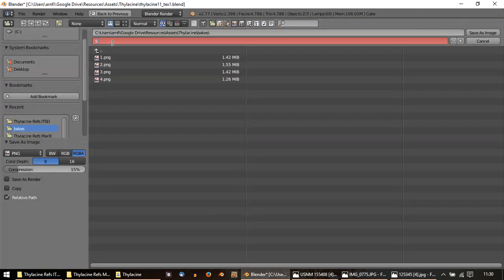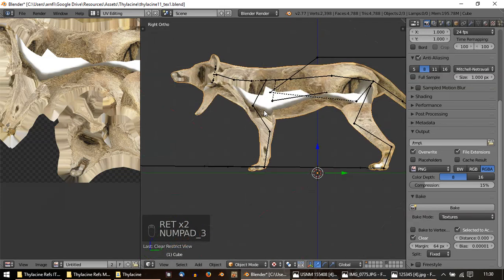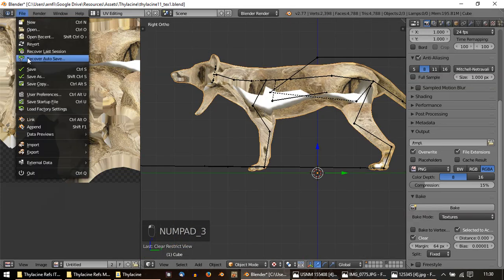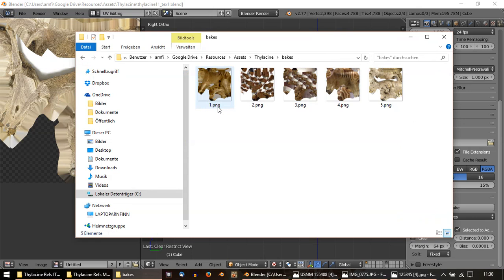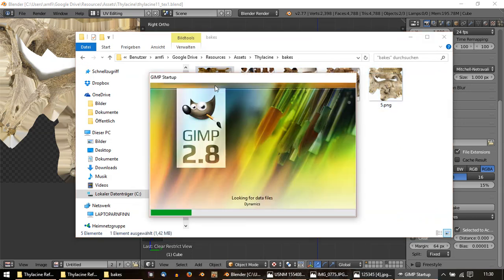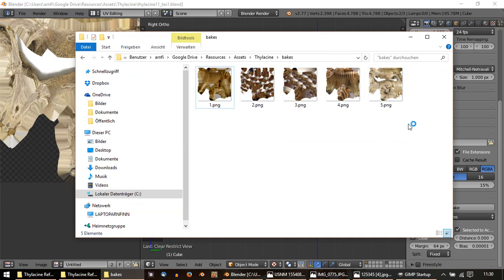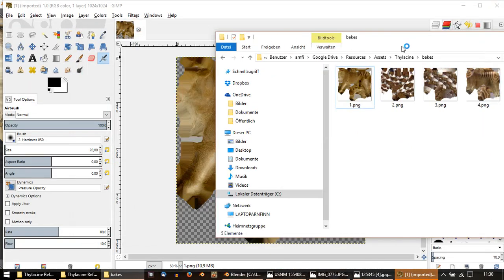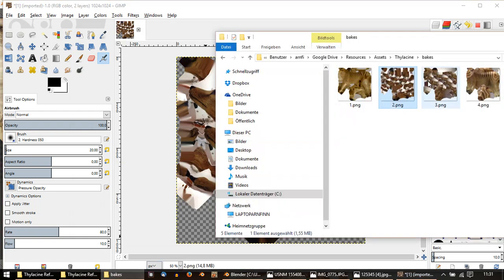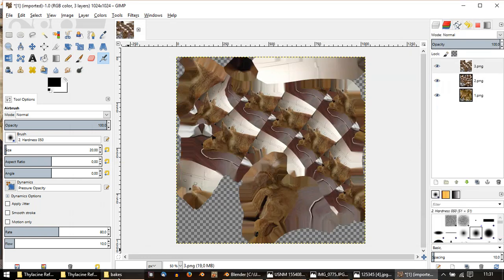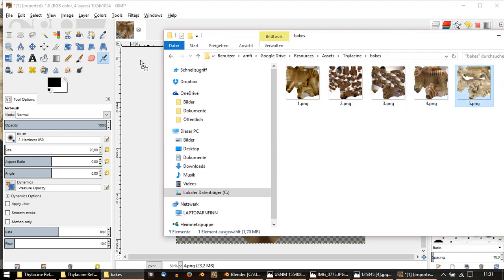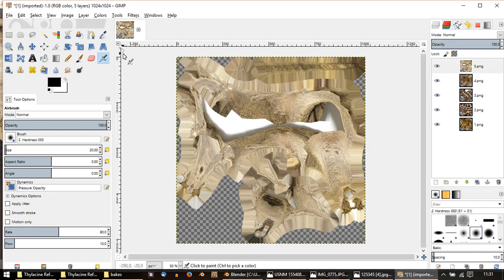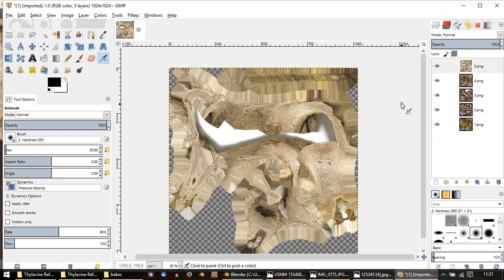Number 5. We'll probably have to make additional bakes later, but this will do for now, I think. So, you open up one of them in GIMP and then drag in all the others to turn them into layers. Sometimes it will not place them in the center, but if you drag them here outside of the image, they will go into the center.